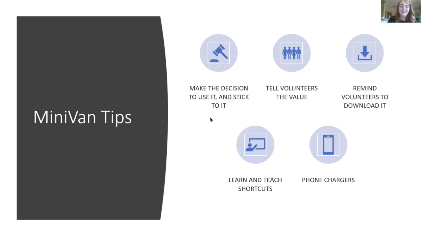I'll put a link into the chat once I'm out of presentation mode. So the MiniVanual is basically the user guide for MiniVan, and it is super informative. It's really user-friendly, but it's got lots of great tips and information. So make sure your staff know all of the ins and outs of that, because it'll make it easier to train your volunteers. And then finally, phone chargers.